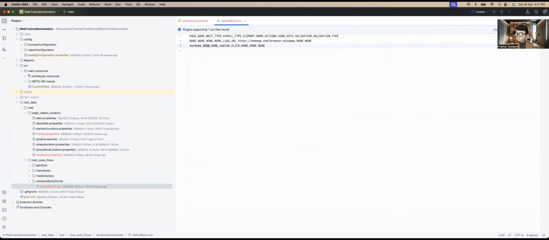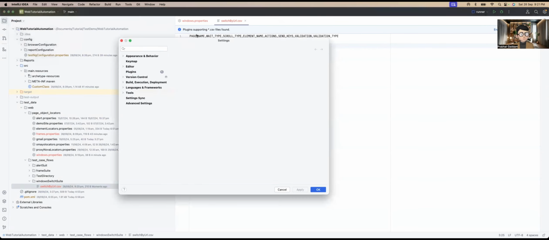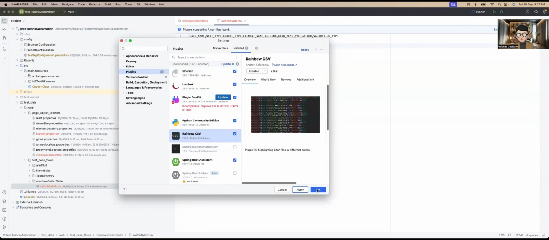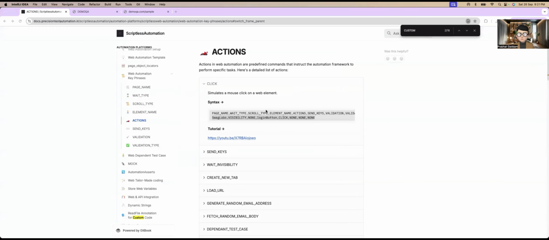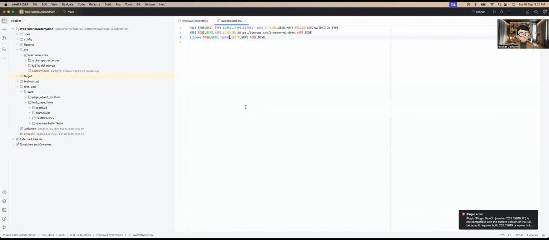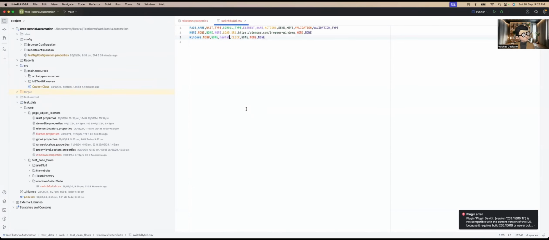Now we can enable settings dot plugin. We can enable rainbow. Okay, restart. So here we have a new tab and click.